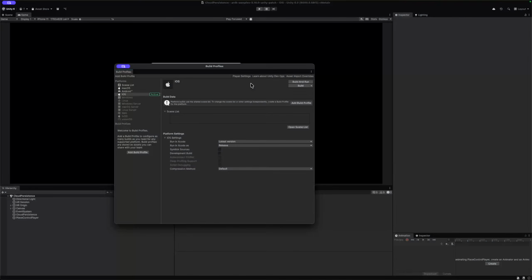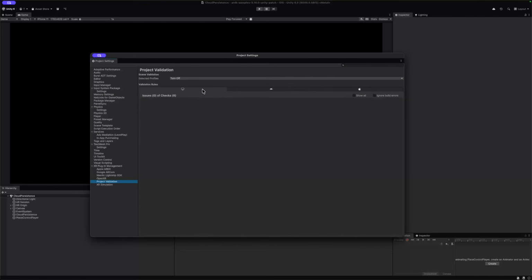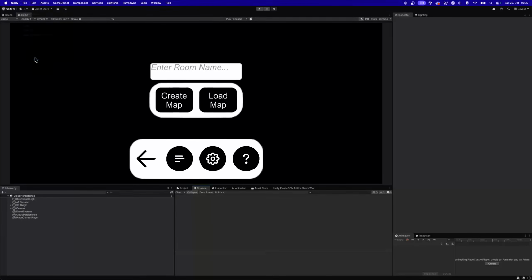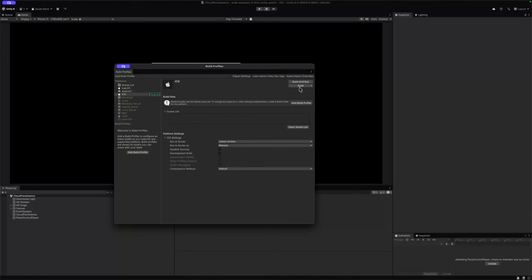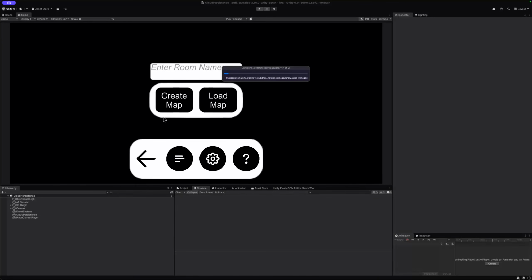But before we can build, let's double check our project validation. And it seems that for some reason, some of the settings need to be set. So we want to click on Fix All. I think we've done this before, but for some reason, we seem to not have logged that actually, for whatever reason. But when the project validation is fine, we can then close the window and go into our build profiles and then go to build and then simply choose a folder and click choose. In this case, I'm on iOS here first, but after that, I will do the exact same thing for Android.